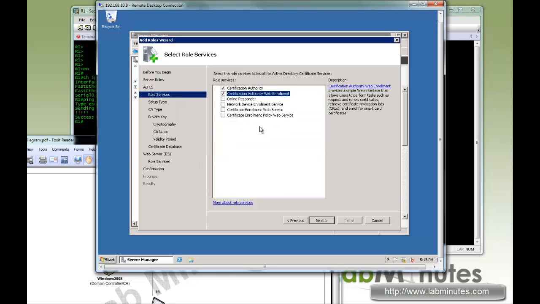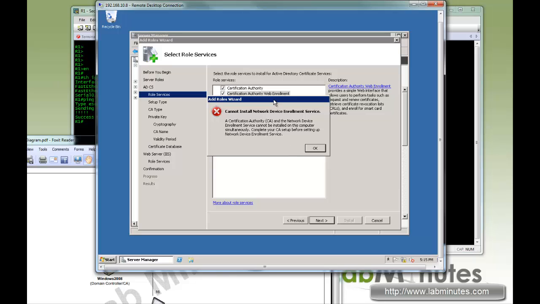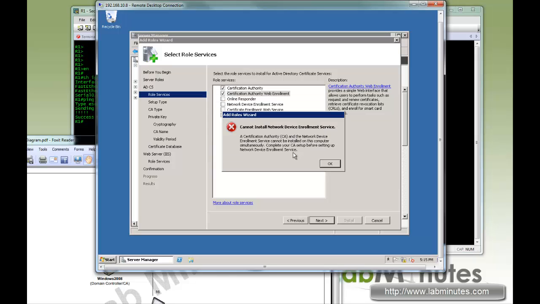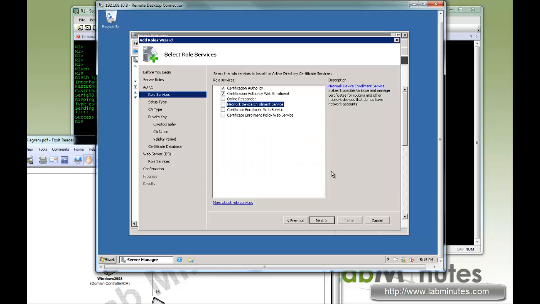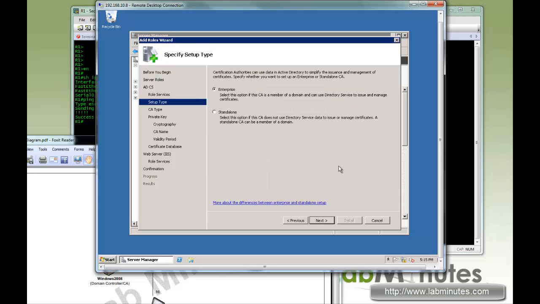And here are the bottom three services. You can see we will need them, but if you try to check them right now, it will say that it cannot be enabled if you do not have a CA running. You can see right here: complete your CA setup before setting up Network Device Enrollment Service. So we're going to leave them unchecked for now. We're going to keep going, and we're going to be doing Enterprise CA and not a standalone.